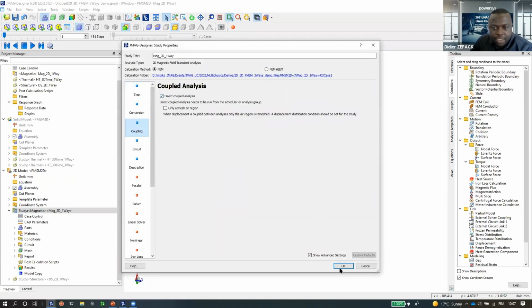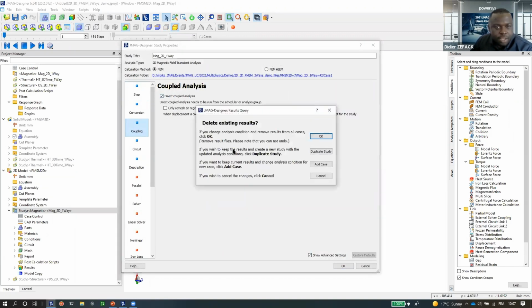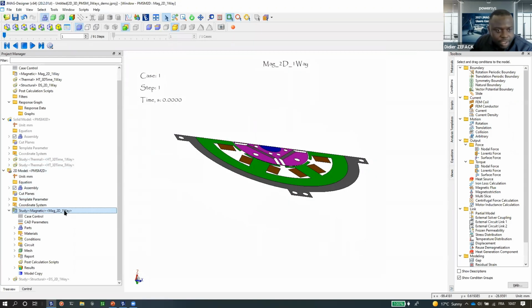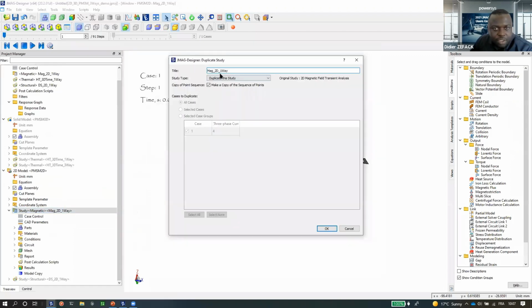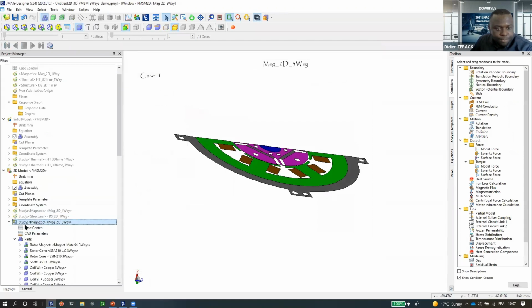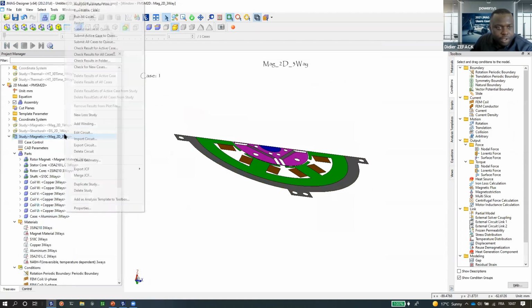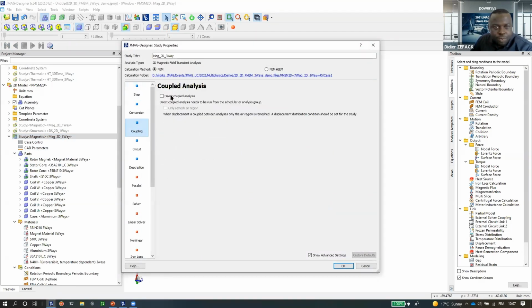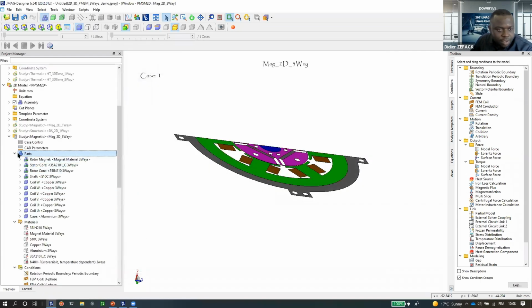Coupling. Here I will select direct coupling. Okay. Sorry, let me duplicate the calculation. Coupling. Yeah. Property. Coupling. I will select direct coupling. Okay.